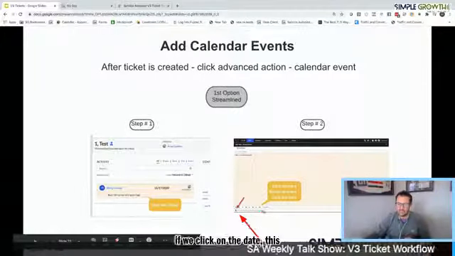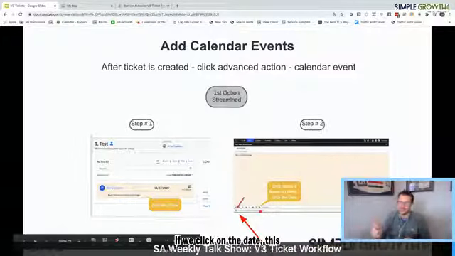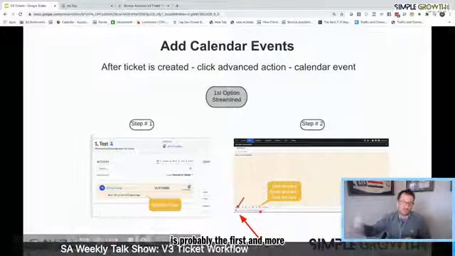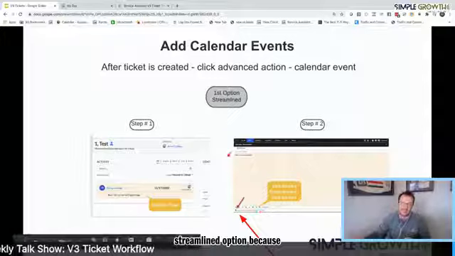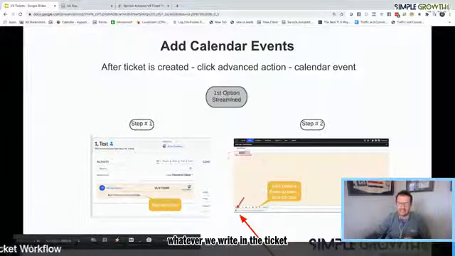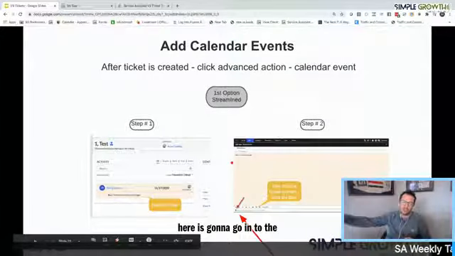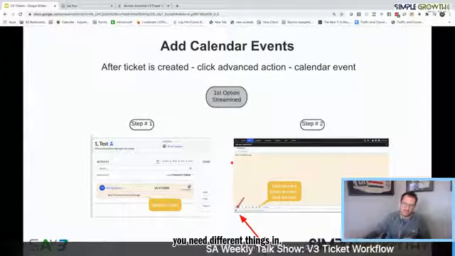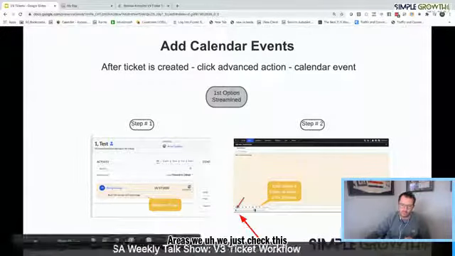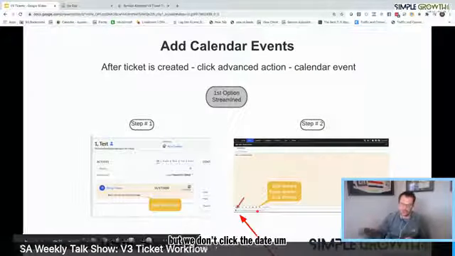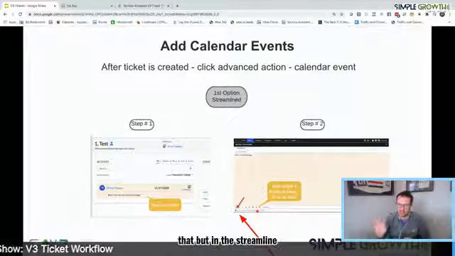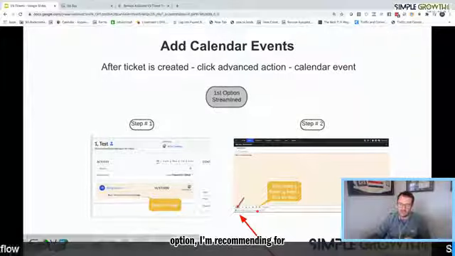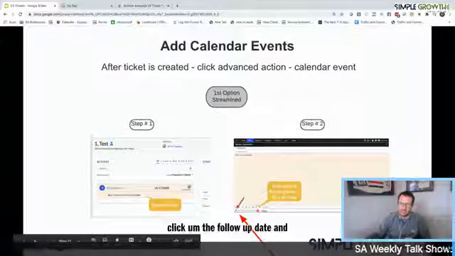Now, if we click on the date, this is probably the first and more streamlined option, because whatever we write in the ticket here is going to go into the actual calendar event. Now, if you need different things in both areas, we just check this, but we don't click the date. And I'll show you how to do that. But in the streamlined option that I'm recommending for most of the time, we're going to click the follow-up date.